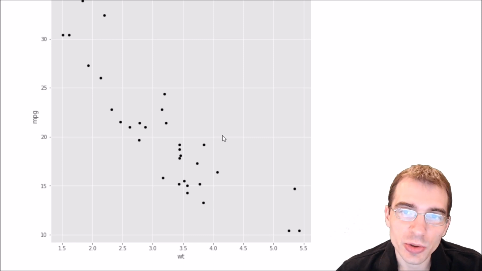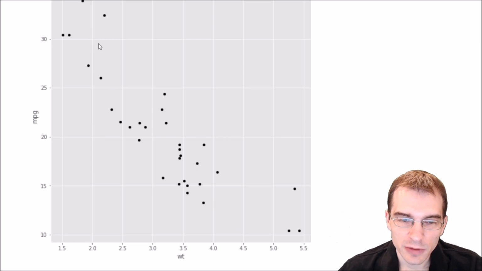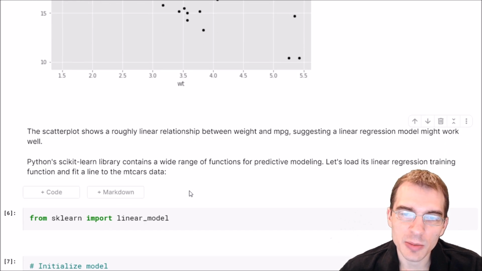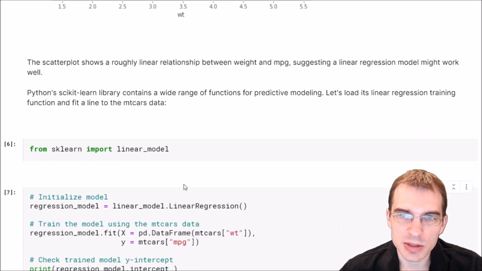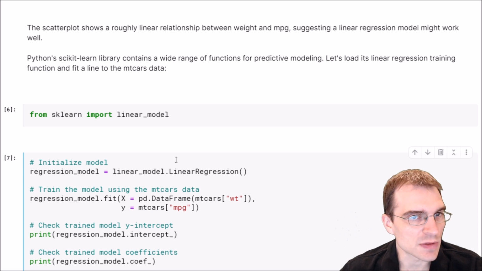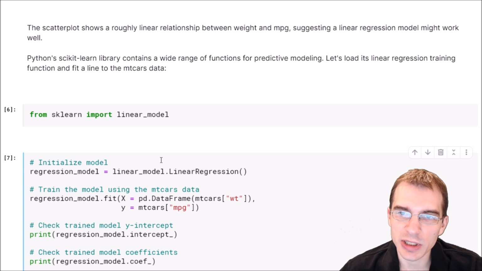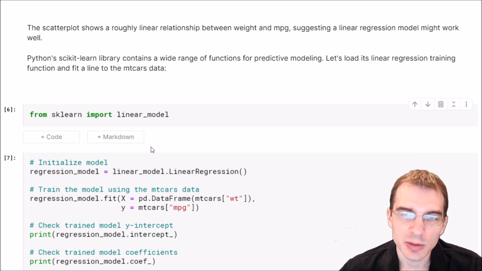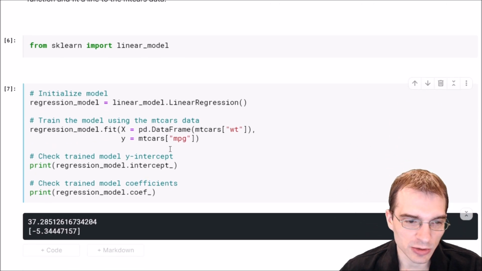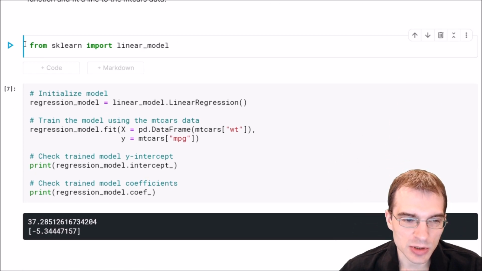So to create a linear regression model for these data points, we are going to use the sklearn or scikit-learn library for Python. That is a very common predictive modeling library in Python that has functions for a whole host of predictive modeling tasks. But for our lesson here, we're pretty much just going to use it for linear regression. So we are going to say from sklearn, import the linear model.